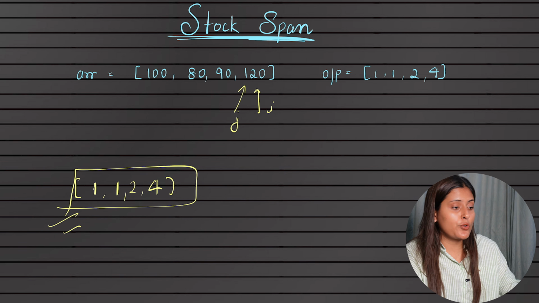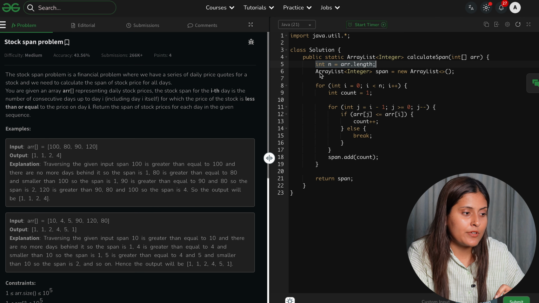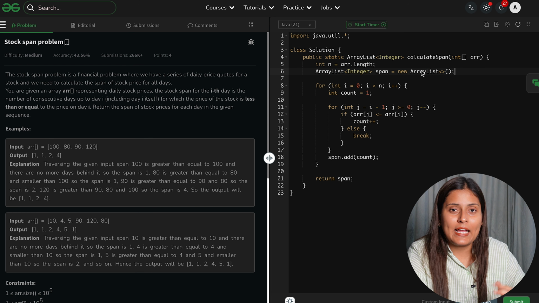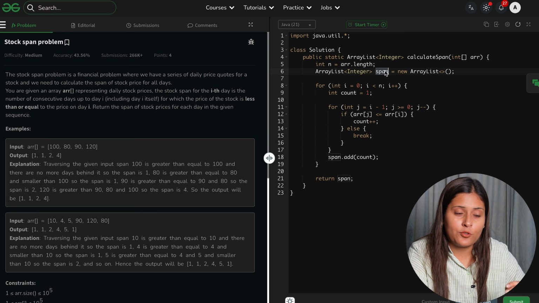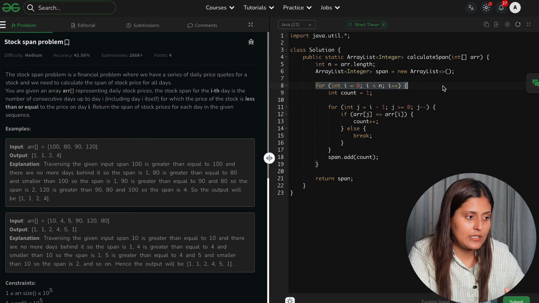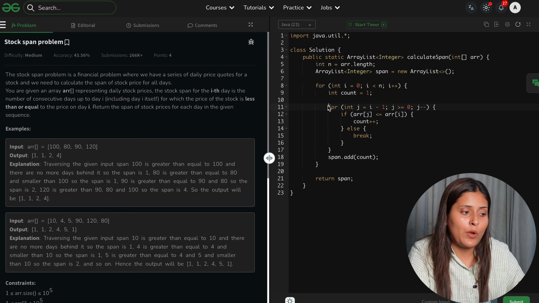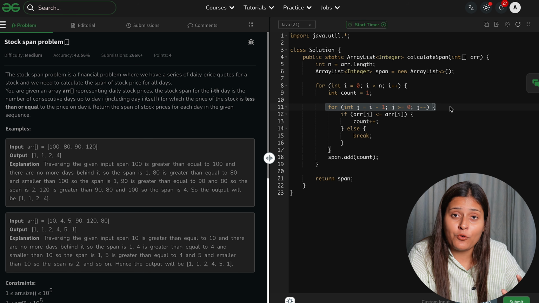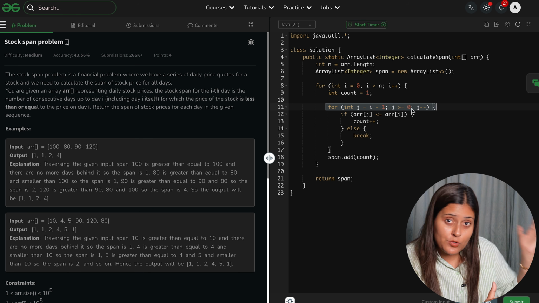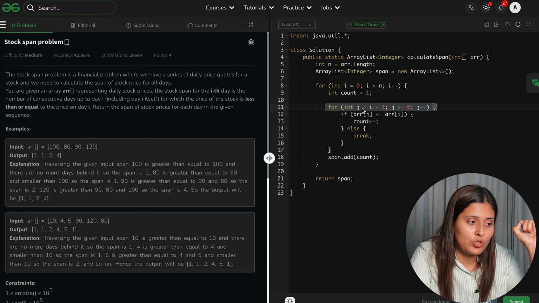But let's see the brute force code here. This is what we discussed. First we will calculate the array length, and we will initialize the array list for span, where we'll save our answer. Now we'll run the for loop from 0 to n, and for every i we want our j loop to run from i to 0.